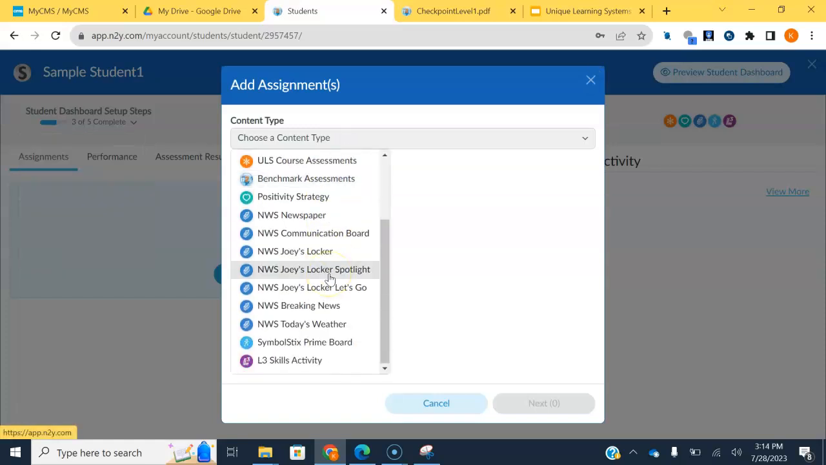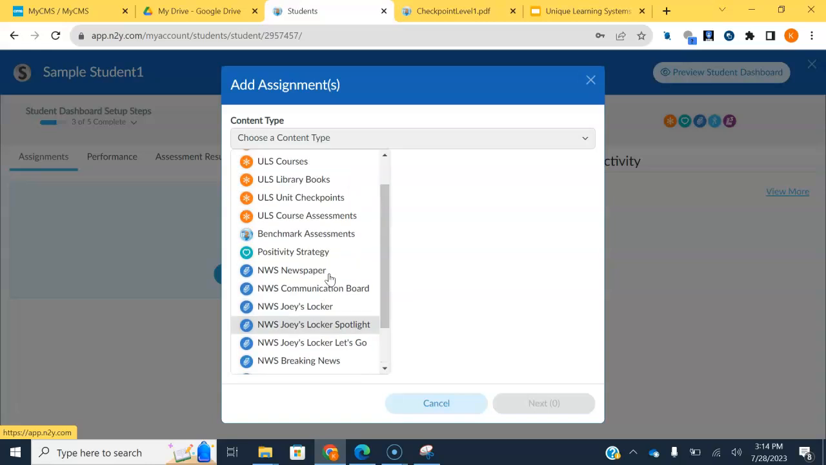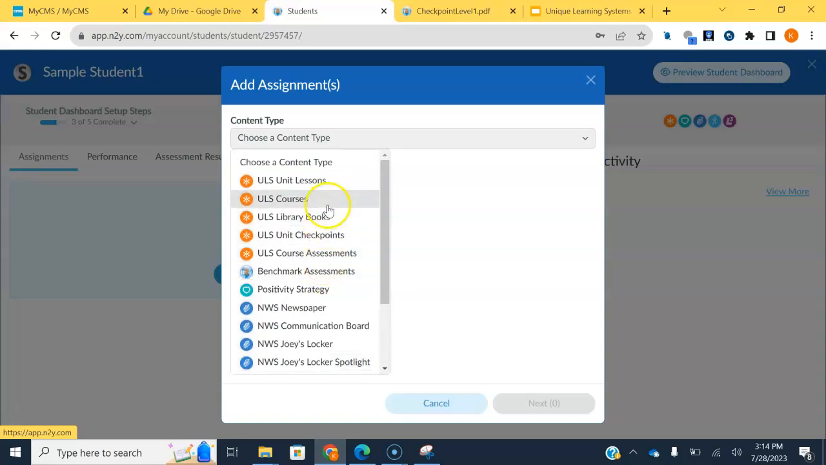You're going to see in here a bunch of different options for them, right? You can assign them benchmarks. You can assign them courses. You can assign them checkpoints. Or you can just assign them books. This is what they are going to see on their student profile.